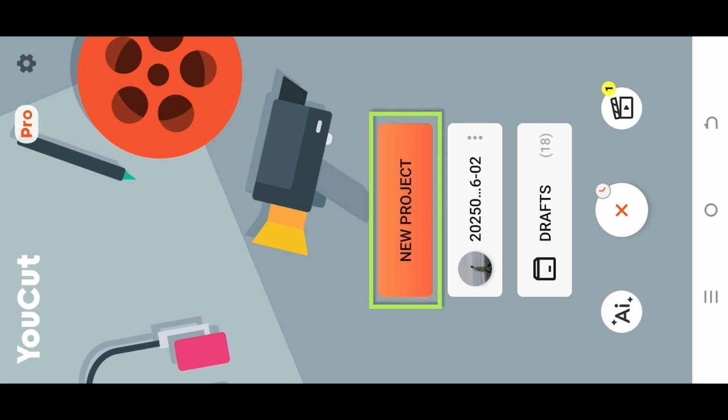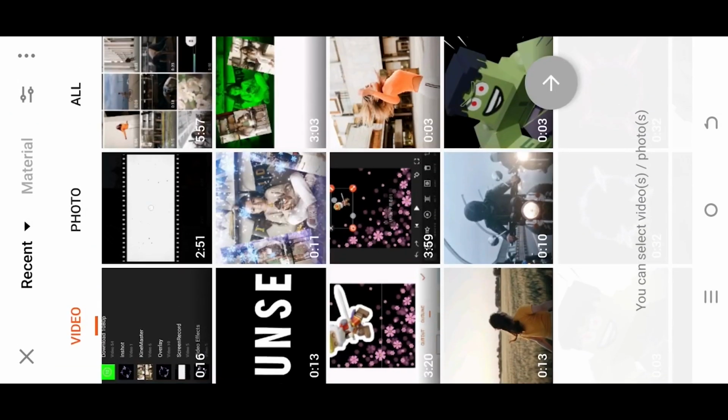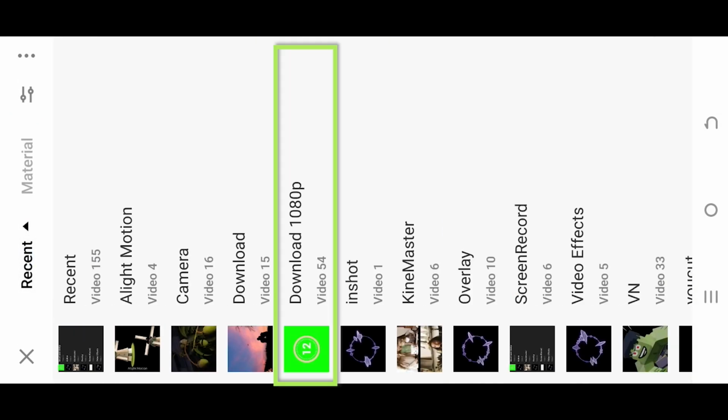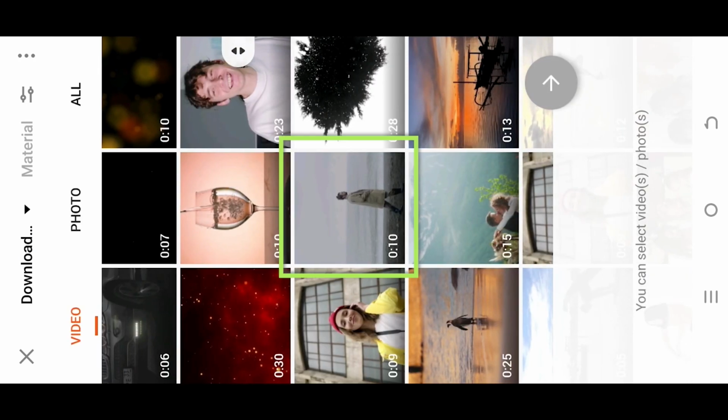So guys, let's create a new project. Tap on the top left button. Select the folder where you have your files. Let's go with this one.